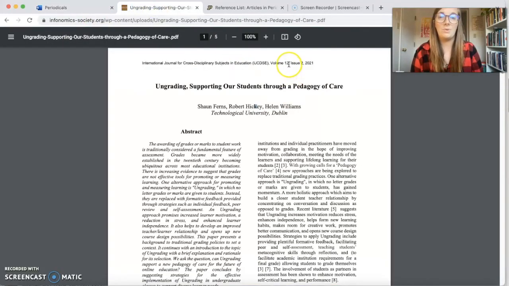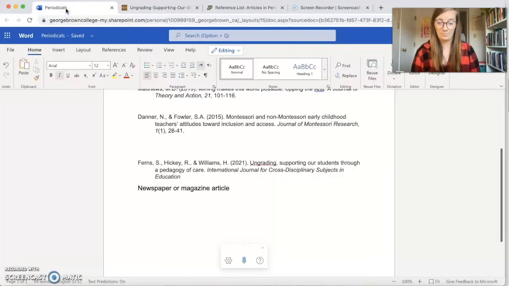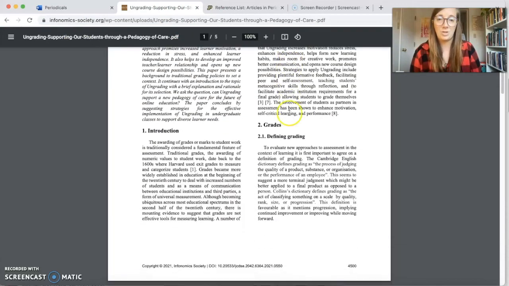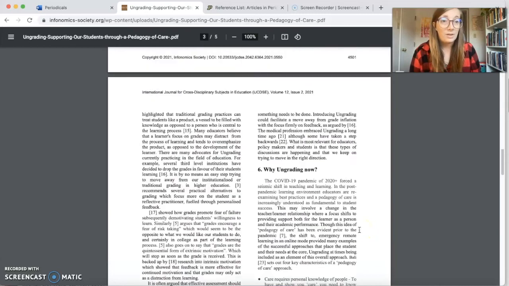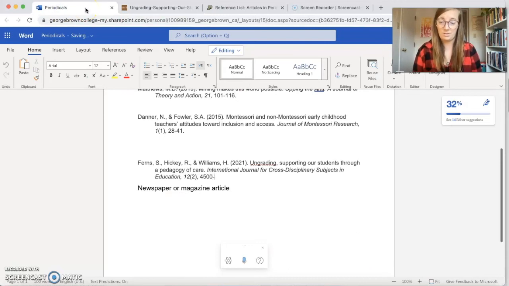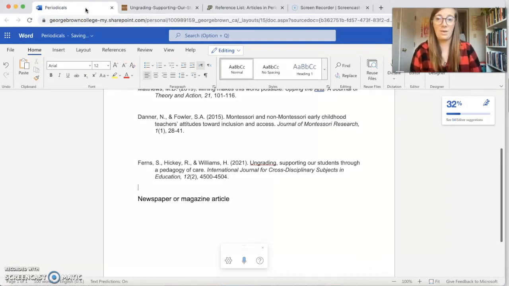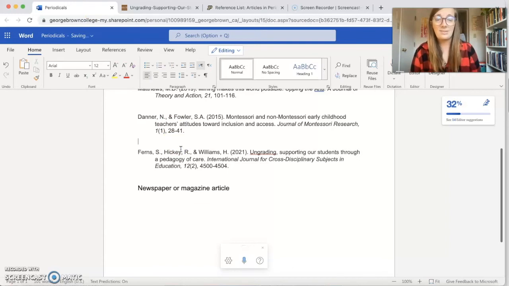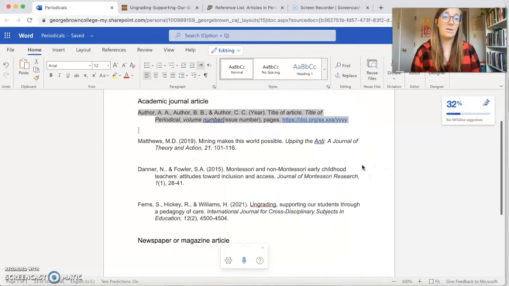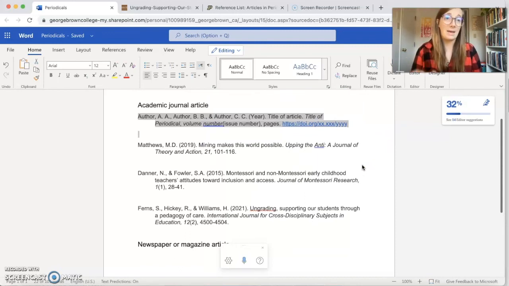The volume number is 12 and the issue number is 2. So we go, stop italicizing 2. And the page range, is it going to give me a page number? Oh, it is 4,500. I'm going to scroll all the way to the bottom to 4,504. 4,500 to 4,504. And that's that. So we now have 3 journal articles all cited properly here using this basic template that I've gotten from the OWL Purdue website.